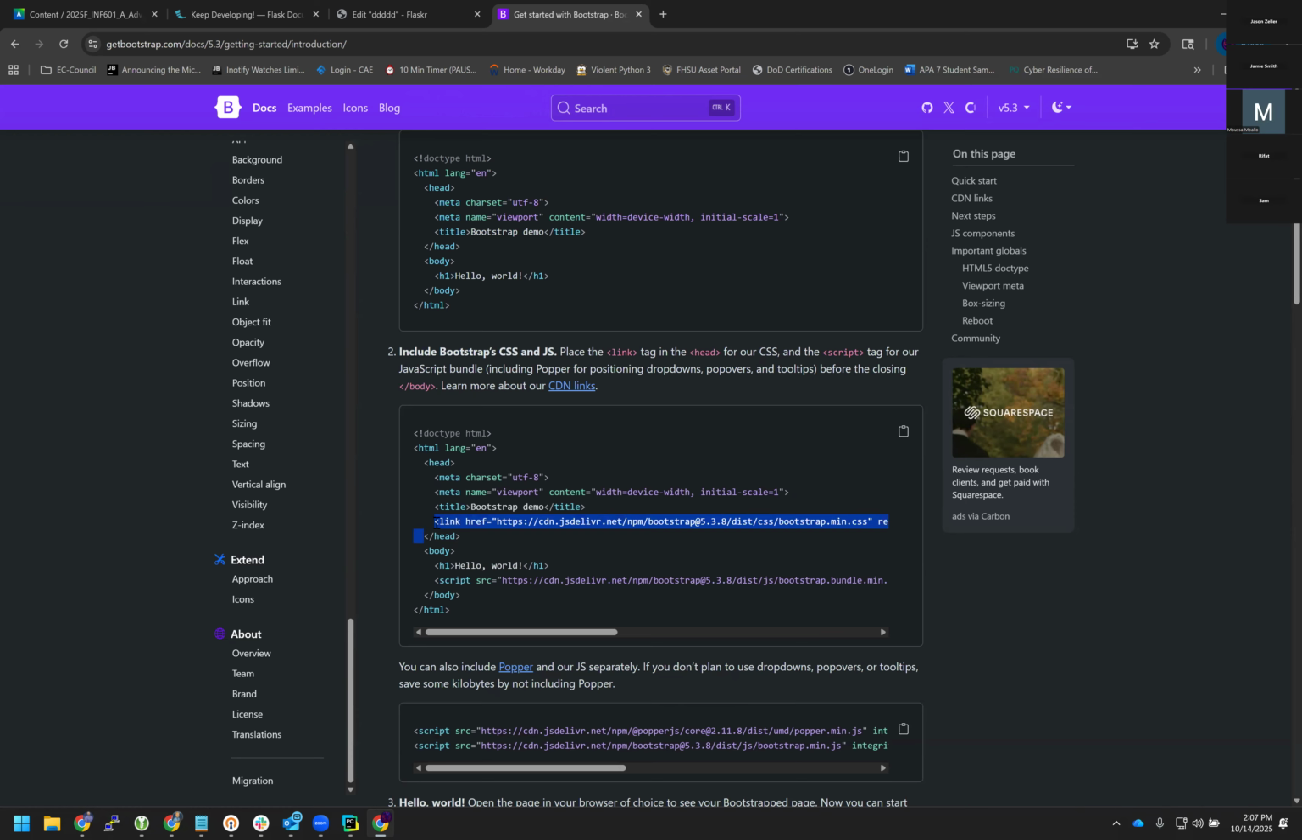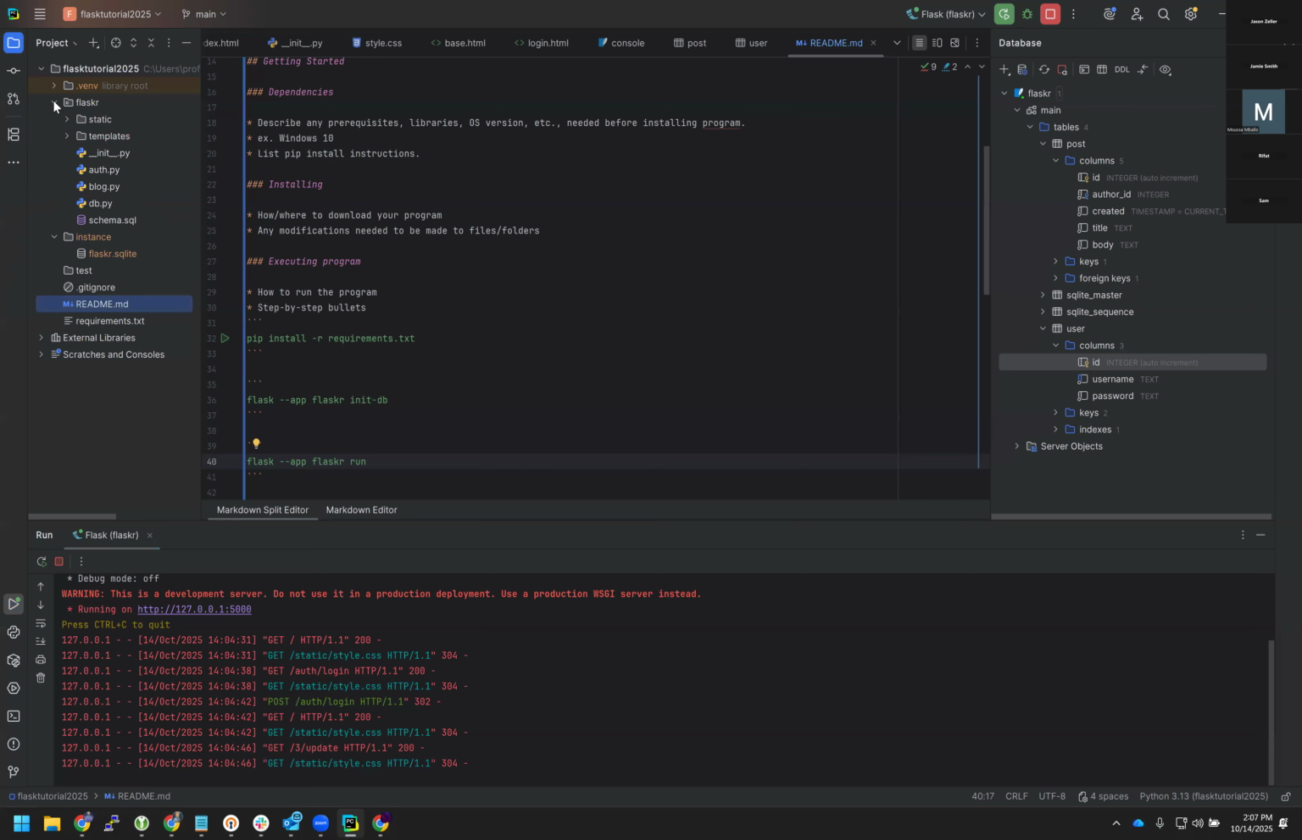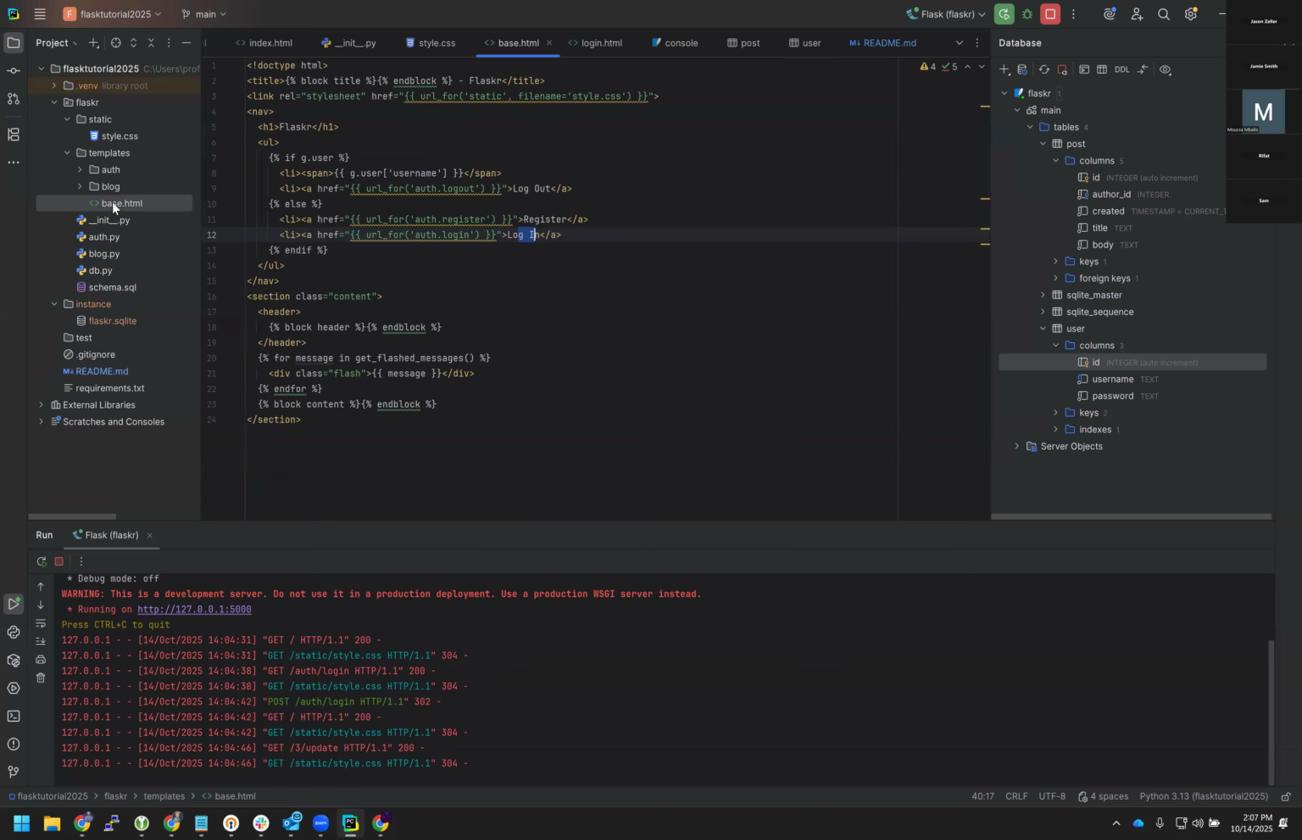Notice this needs to go in our head. And if we scroll to the right, you'll notice that this is using their CDN in order to deploy it, which means you do not have to serve it up in your static file. If you want to use your project offline, then you would need to download this file, add it to your static file, and tell it to pull locally. So for our case, we're going to go up here to our base HTML file.